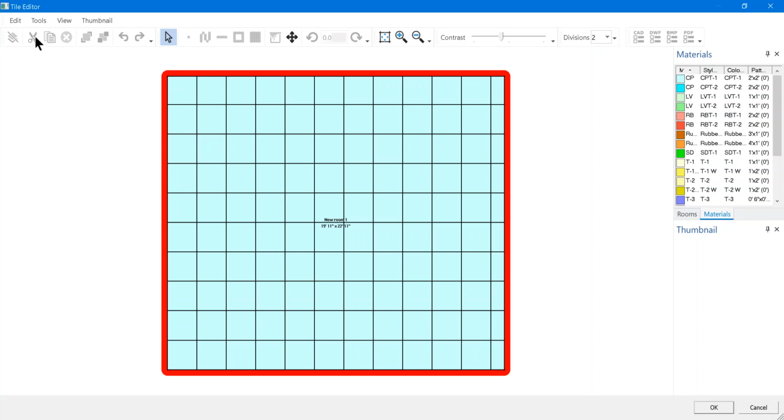Now if you look on the top, most of my tools are grayed out because I don't have a material selected yet. So on the right is the material legend and then a thumbnail. So if I have the room drawn in 3D with wall elevations, I could see the 3D room and rotate it.